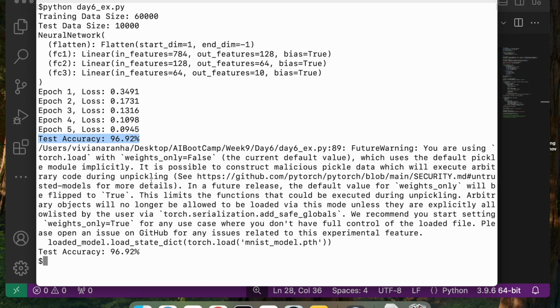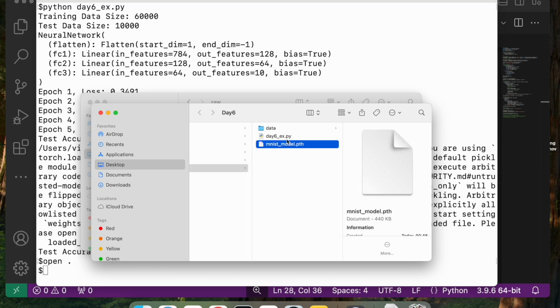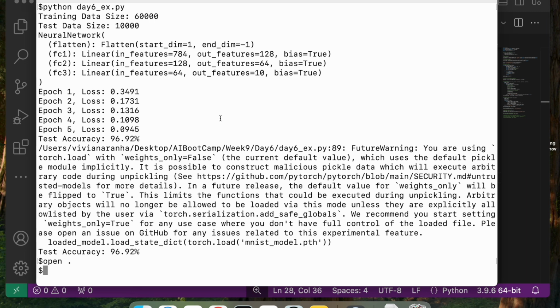And after I saved, it's giving me a warning for whatever I'm loading and saving and loading. But that's fine. You can ignore that. And once I load it, I see the test accuracy is exactly the same because it's the same model that I'm saving. And if I open this particular folder, you'll see that I have the MNIST model right here saved. I have my data from MNIST right here. So this is perfect.